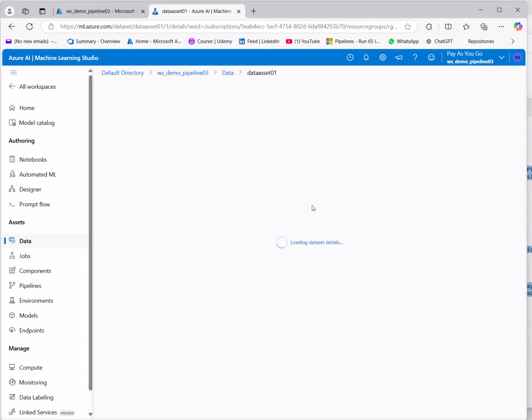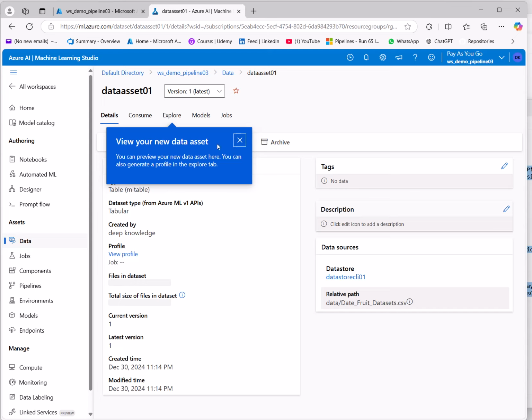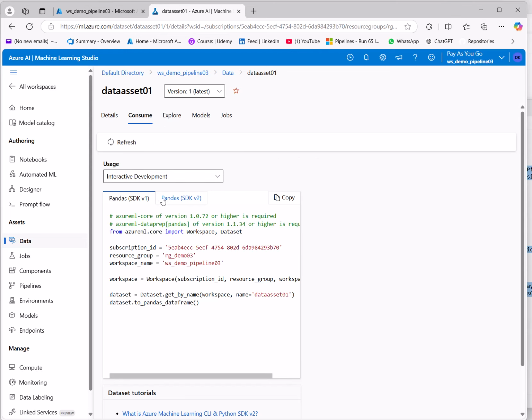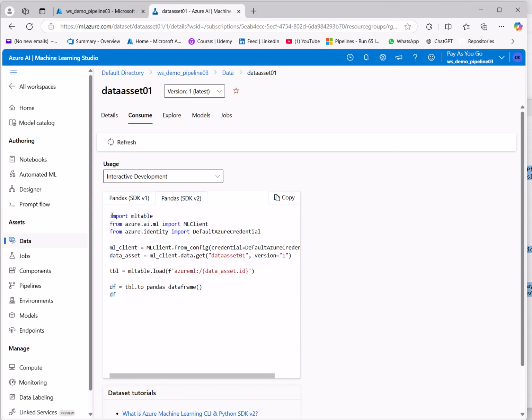Now this data asset, I can use it in my training or testing. And you can see this is how, if you would like to consume this data with version 2, you just need to copy this, and I will show you how to do this in the next couple of videos, how to create a notebook or use it in your Python. Just copy this and run, and you will get the data set.